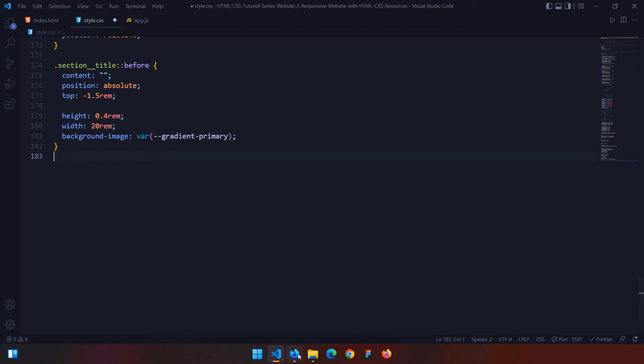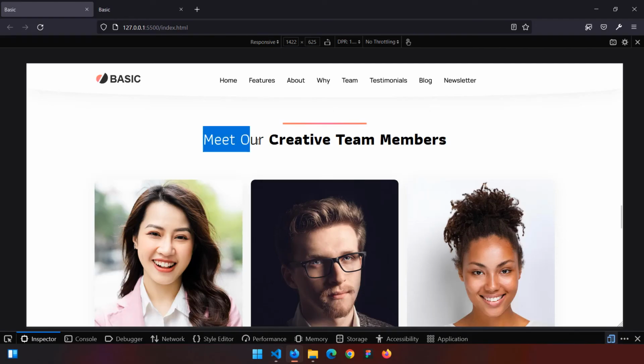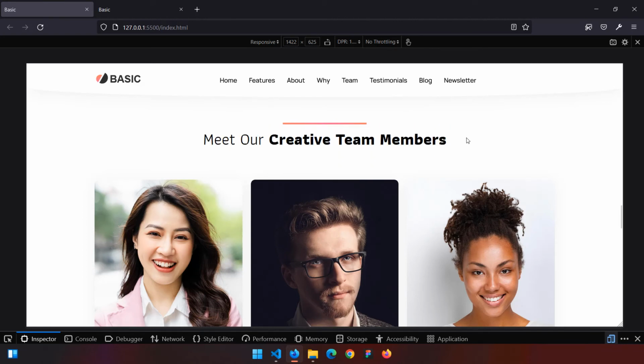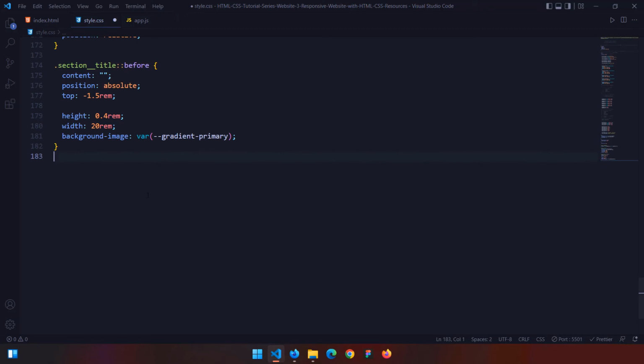I'm going to style all the spans for section titles as well. Section titles do have a span. That's why this text is styled differently than this one, because this is actually this creative team members that is within a span. So I'm going to say section title, and I'm going to grab the span element. I'm going to give it a font weight of 800. That's it.